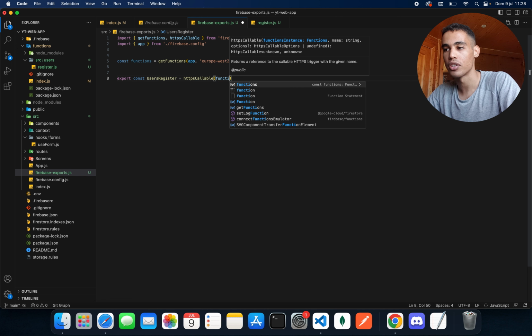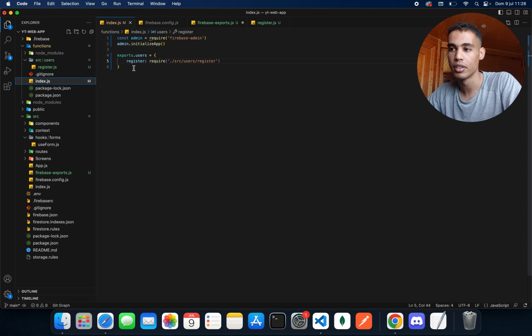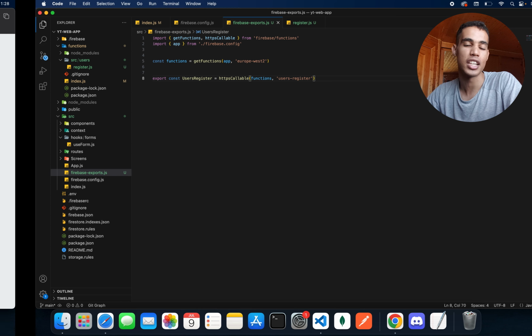We send the functions object, and now check this out. Here we have to put the name of the function. The name is the following, okay? Here we are in users register. So you have to put here users-register. But how do we check the name in a better way?